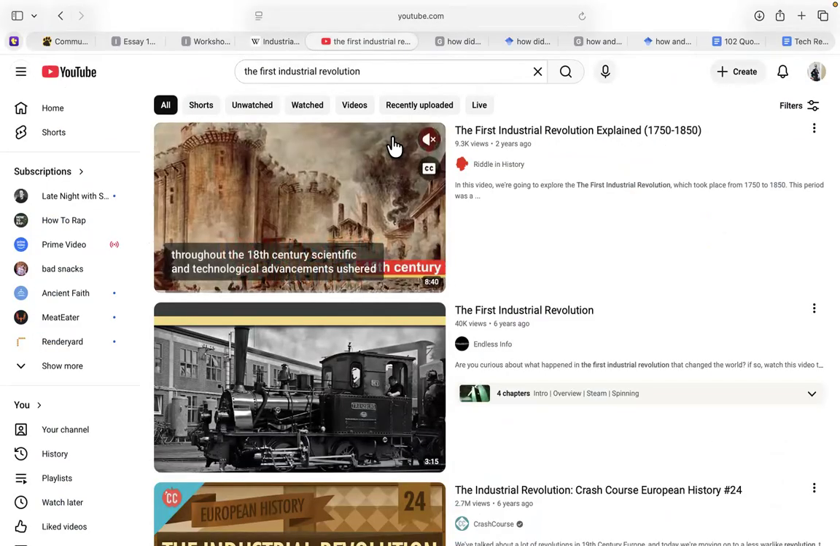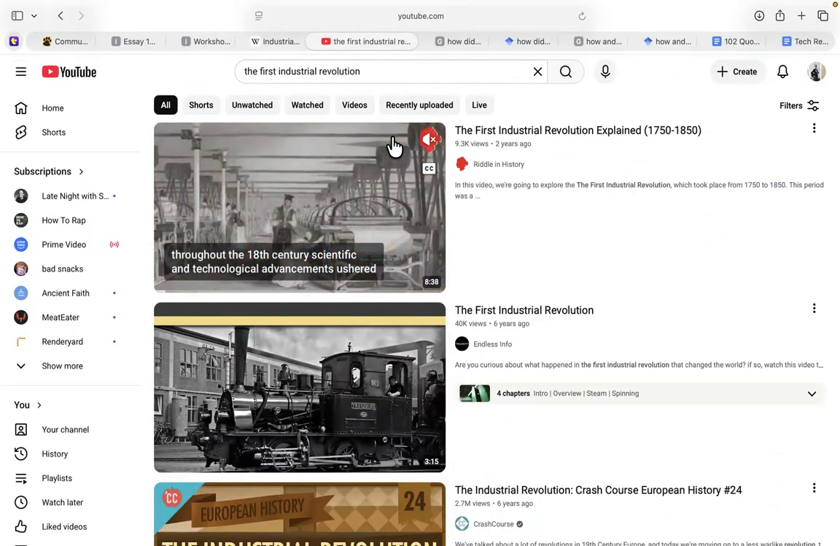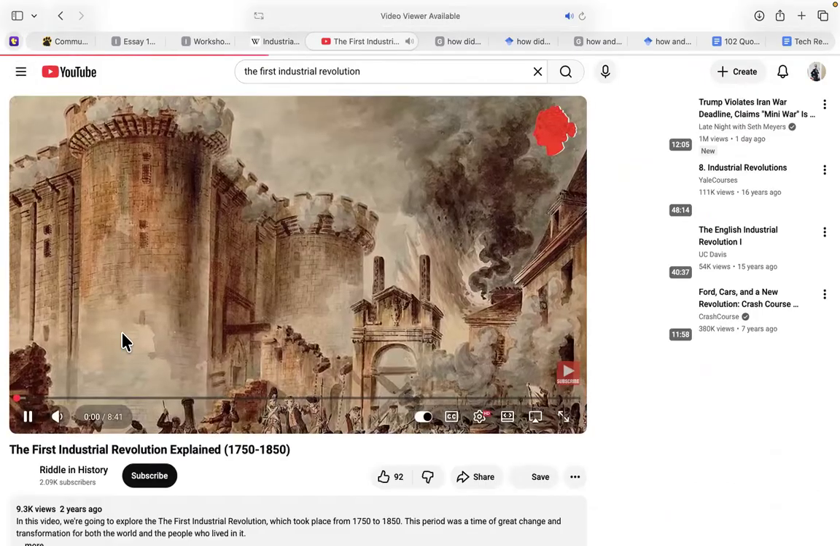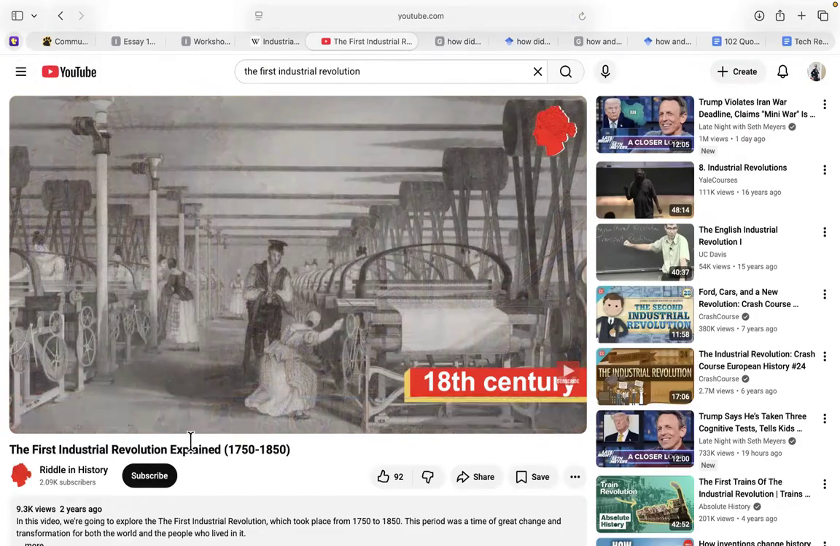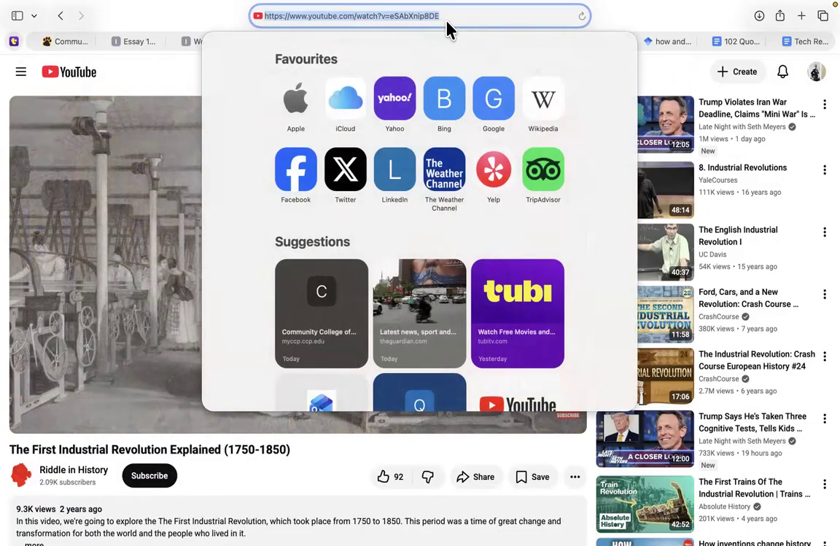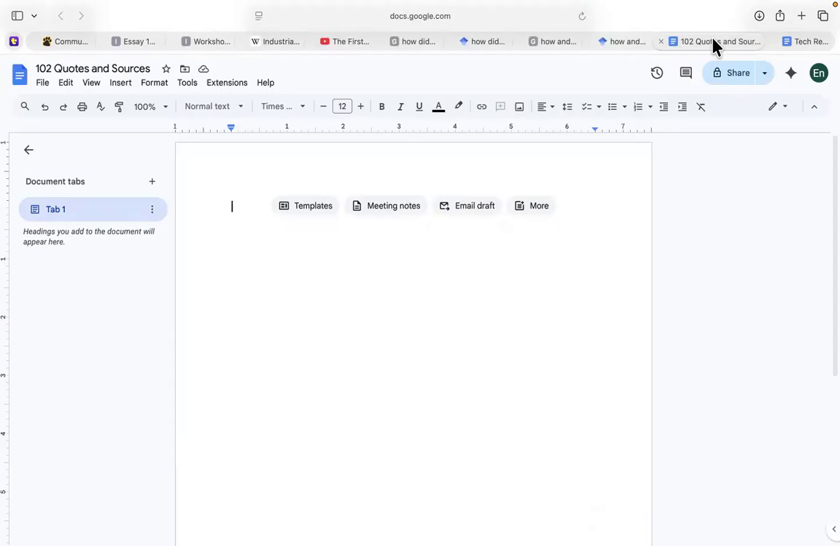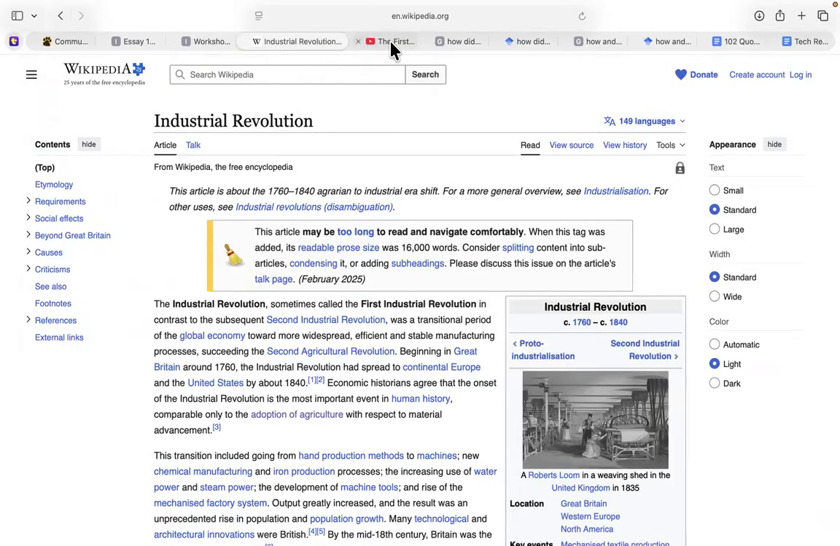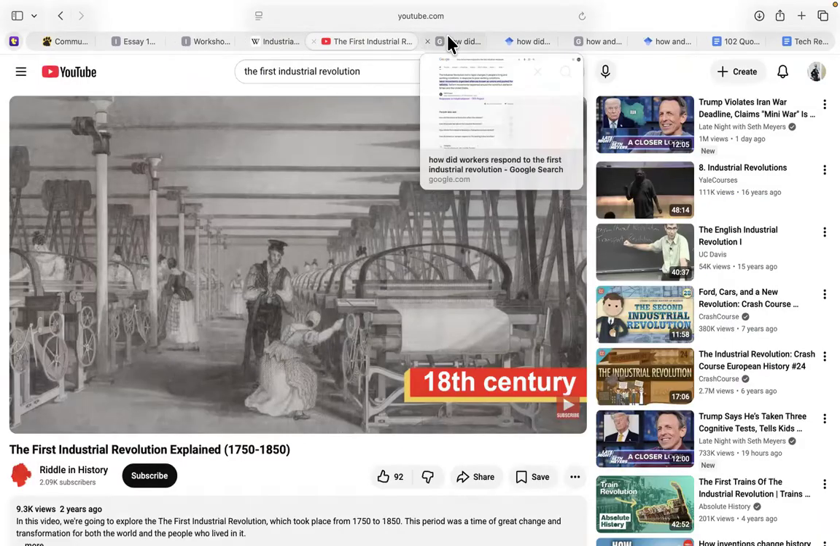You can also use a YouTube video. If you use a YouTube video like this first one, I would search around and find which one you like the best. Copy the URL and put whatever quotes you're going to use right there so that you have the URL and you can find that source again quickly. So Wikipedia, YouTube, these are good sources.